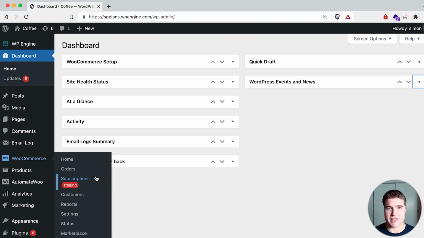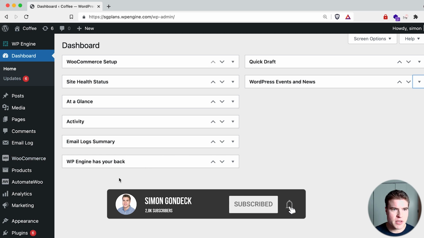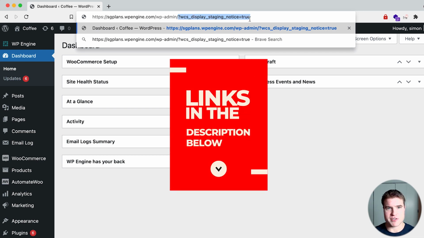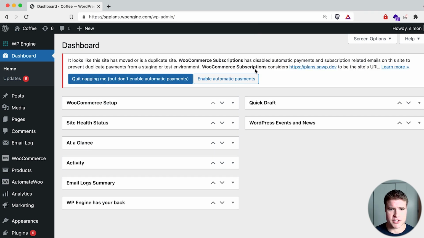So really, to get this back, that little message that says quit nagging me but don't enable automatic payments, it's pretty simple. All you have to do is just go like this. You need to just add this, and I'll put this in the description box below, but you just add this to the end of the URL, and after I do that, it's going to show back up.